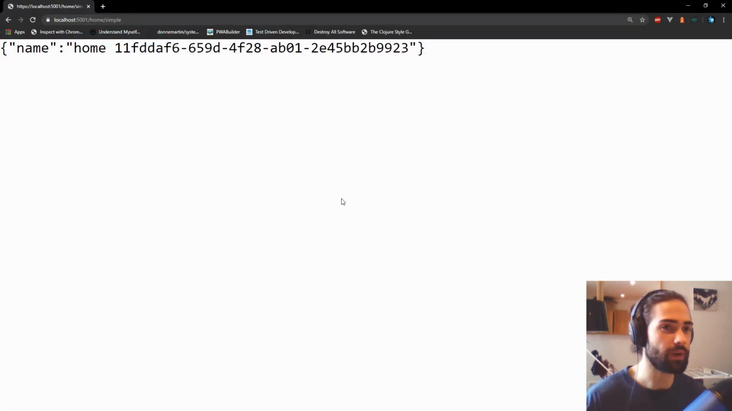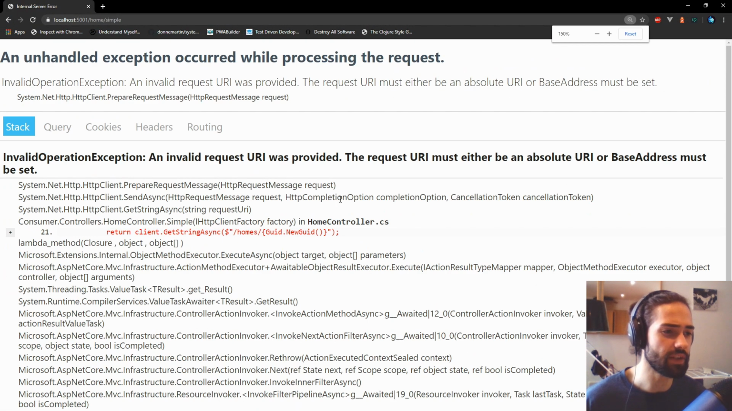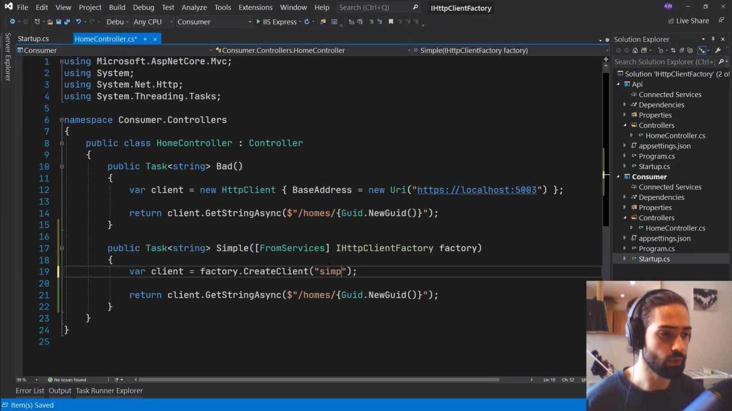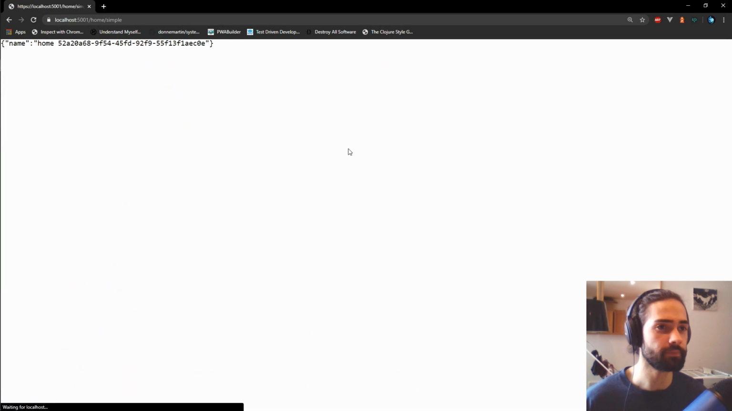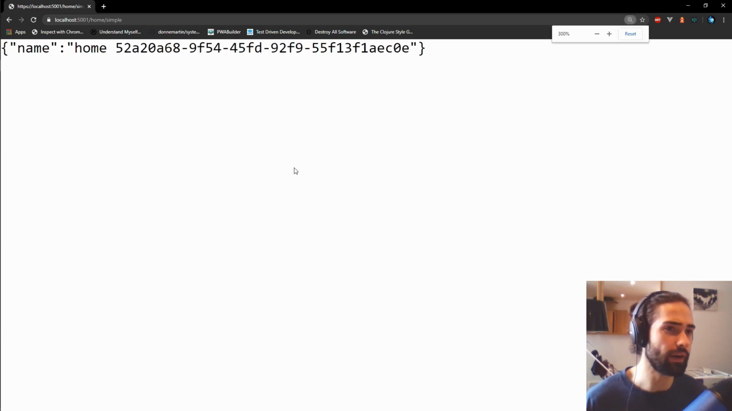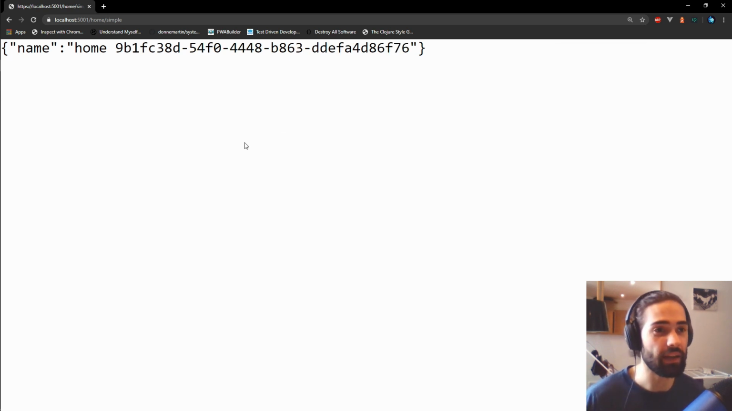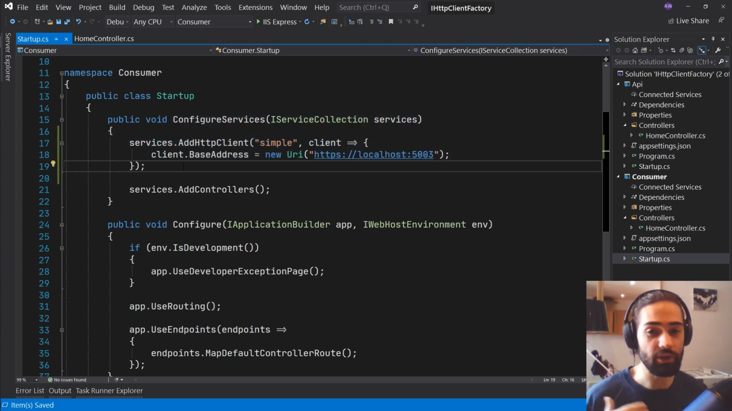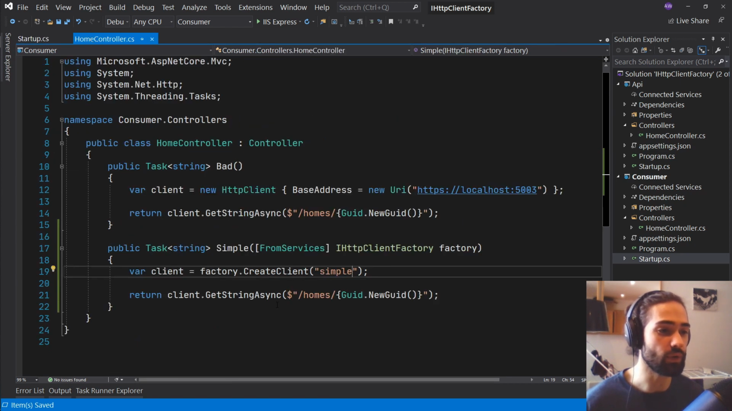Going back to the browser, let's refresh this, and you can see that we provide an invalid URI. So what we actually need to do is supply the simple here. Okay, now if we go back and refresh this, we're back at a point where we see the response, and we're back to having an HTTP client, but at this point it's named. The main point here is that you can have multiple clients with different configurations. It depends on what name you give them, and then you extract the actual client that you need through your factory.